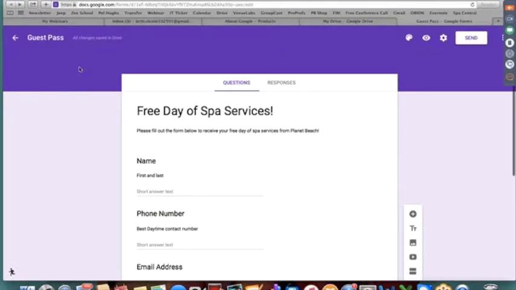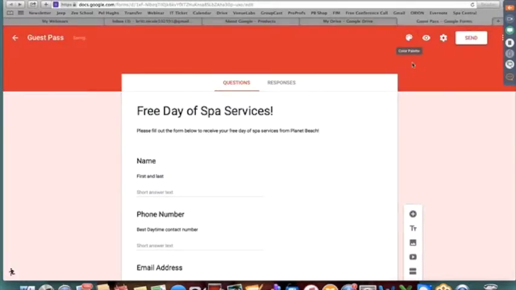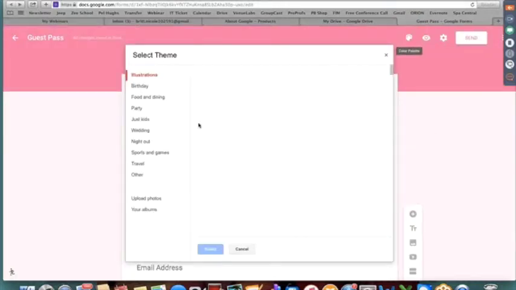Now say we don't want our form to be purple. So we go up here to the top where this little color palette is. Maybe we're doing a form for Valentine's Day, so we want it to be red. I can go ahead and click the red button. Maybe we're doing it pink, so I want it to be pink. Now you also have the option to customize it. So this one at the bottom right here, that looks like a little landscape, it'll take you to customizable themes.